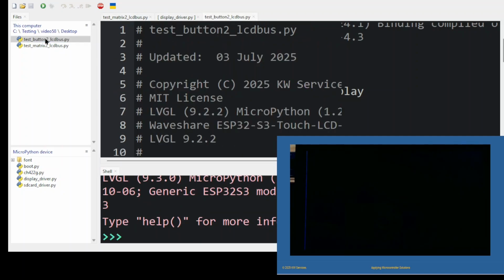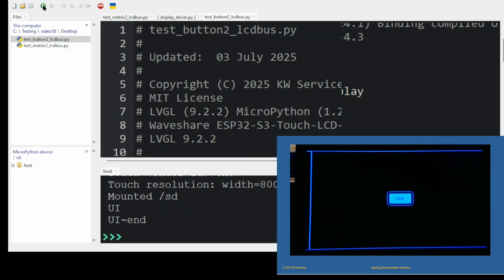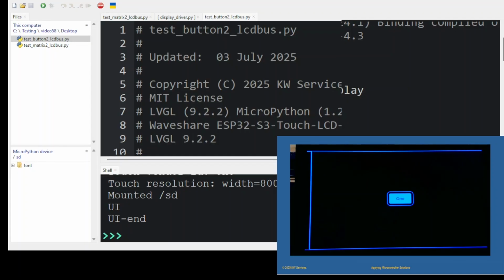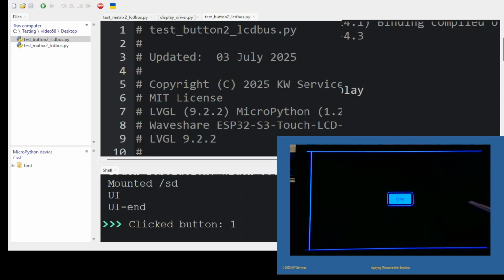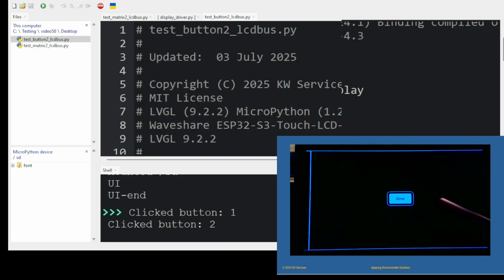Okay, I've loaded the button program. Let's run it. Okay, the button program is running. And you see a button in the middle of the display. We can press it, and as we do, the click messages show up in the shell of our Thonny. Okay, now that the display driver is fixed, let's update the firmware.